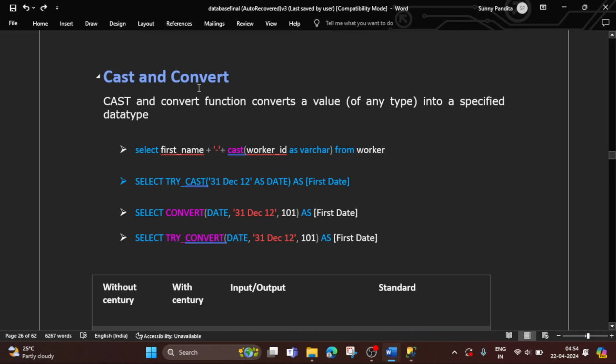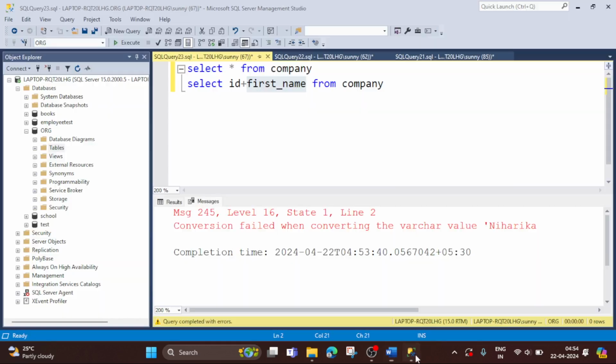So to fix this, we can use cast and convert function, because with these functions we can convert a value of any type into a specified data type, which means we can change the data type of any value. So here in this requirement, in this query, we can change the data type of this ID into char. So let's do this.